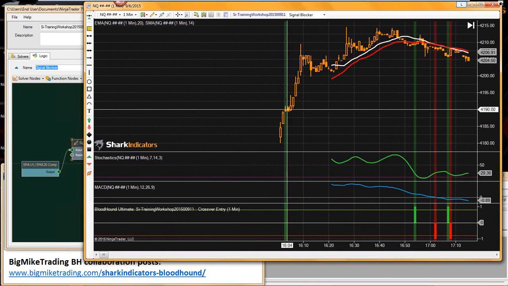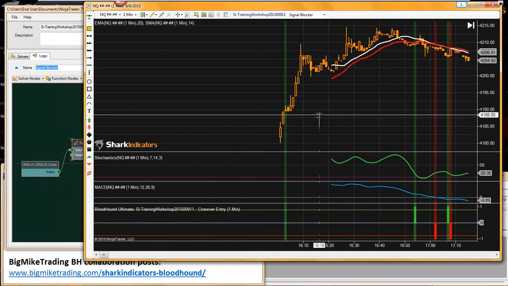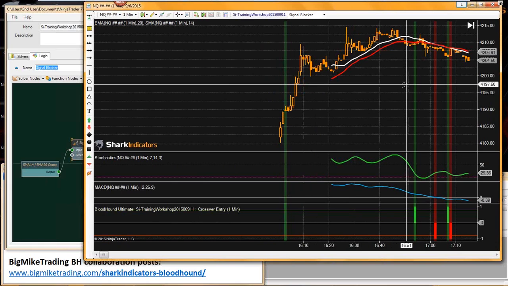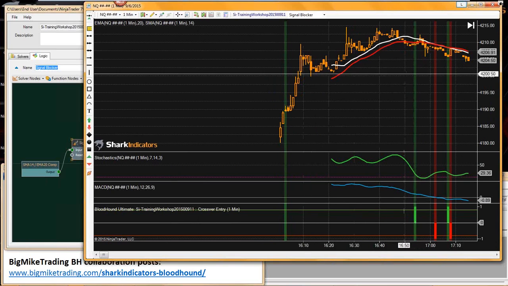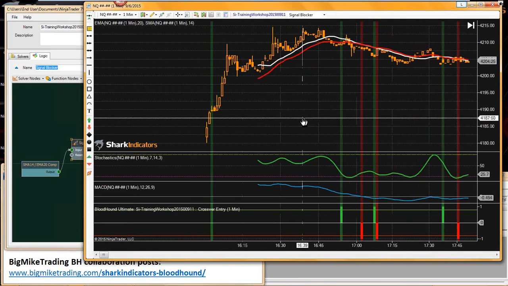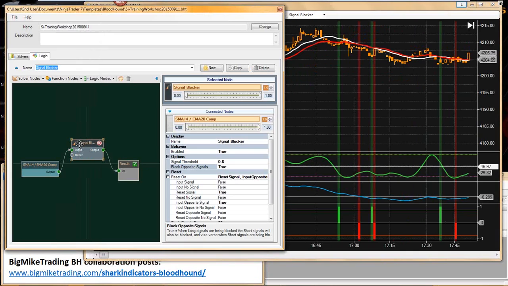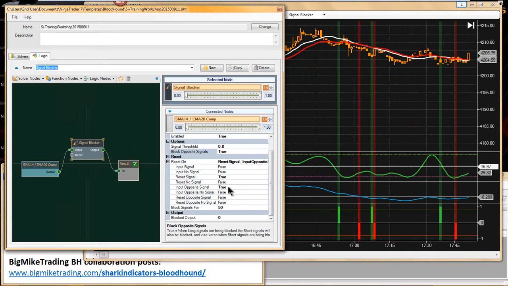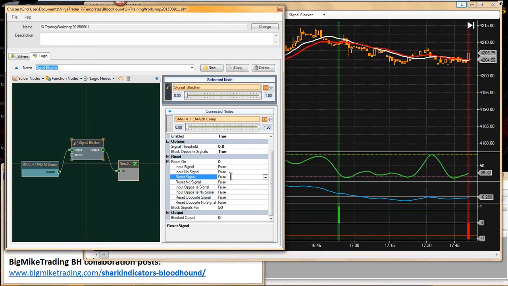Okay, so there's our first long signal. Oh, look at that. 50 bars later, we got another long signal. Let me demonstrate what this block opposite signals will do. So if I turn this on, oh, sorry, I need to turn all these resets off here as well. There we go.